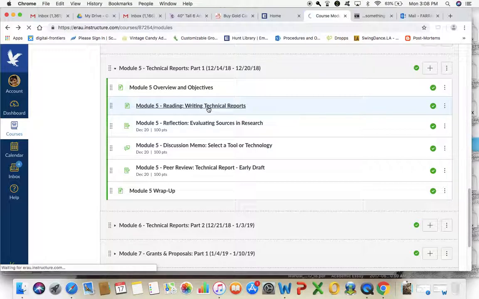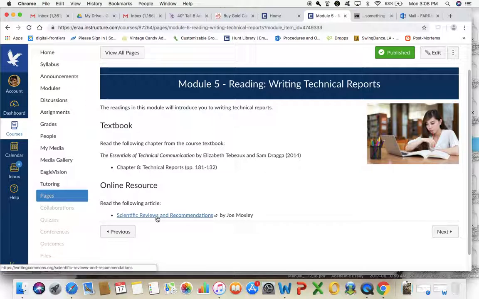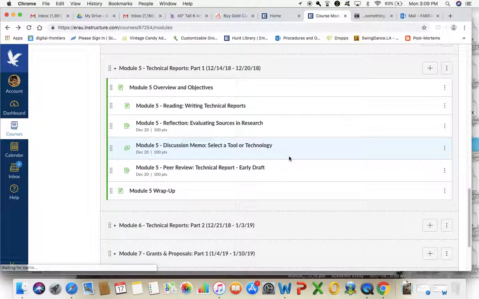You're also asked to read this scientific reviews and recommendations, which isn't specific to scientific writing, but it does talk about basically evaluation of sources and that sort of thing. And so you want to read through that. That's not difficult reading to do. It's actually by Joe Moxley, who's one of my former professors.